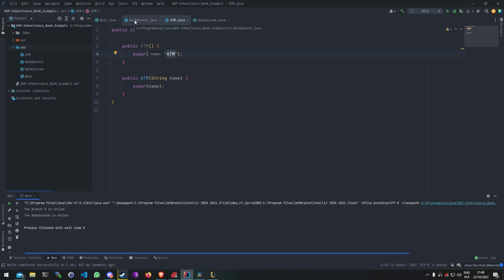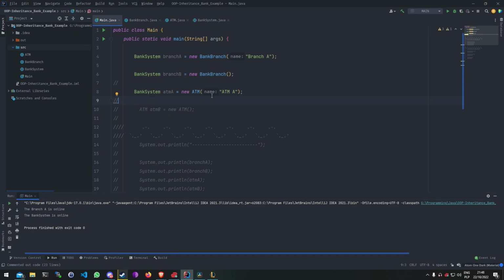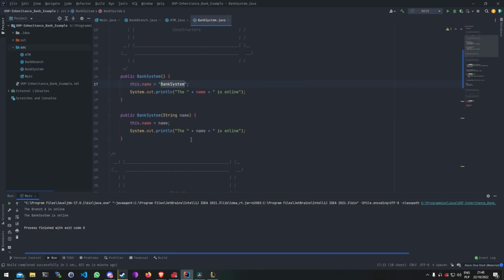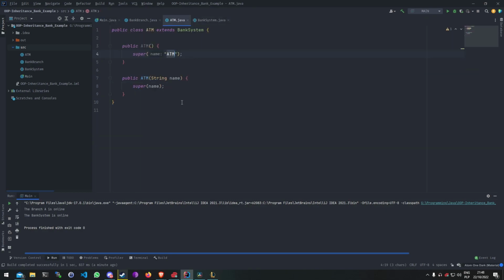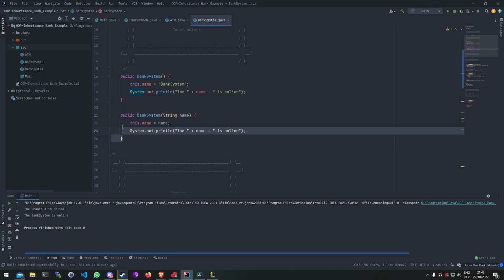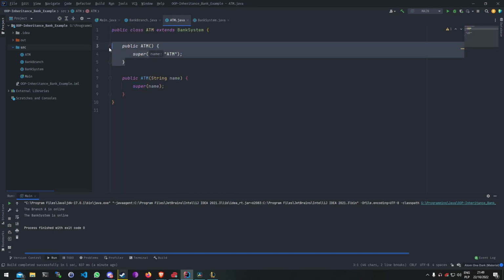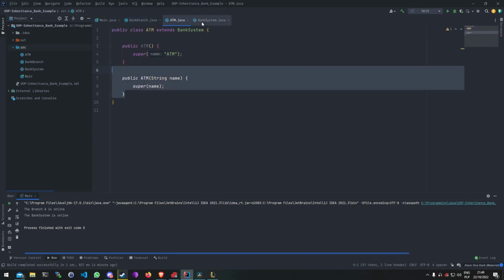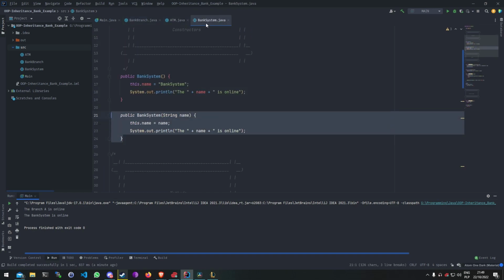That is because when we create a new ATM, like we are doing here, and it's empty, we don't want to default to this name. We want to default to this name. So essentially what we're doing here, even though this is a different signature from this one, is using this constructor to change our default name. So that's actually pretty handy. And both of these cases use the same constructor, which is the second constructor in the bank system.